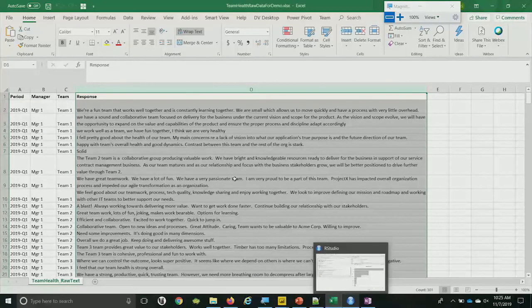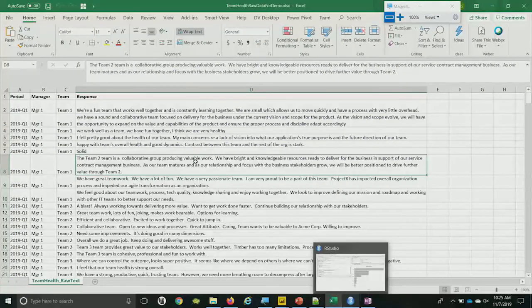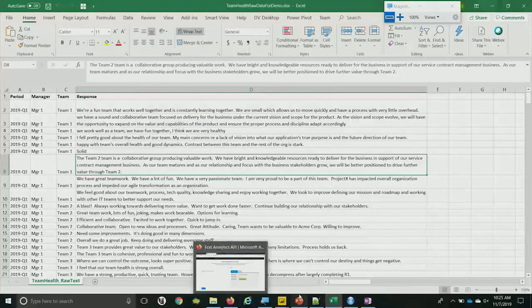And we are going to look at how to analyze this data using Power BI and Azure. Generate key phrases, generate sentiment scores. So before we jump into generating our key phrases and sentiment scores, let's take a quick look at Azure.